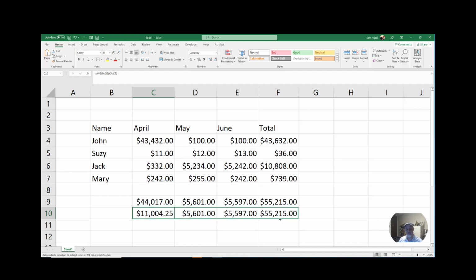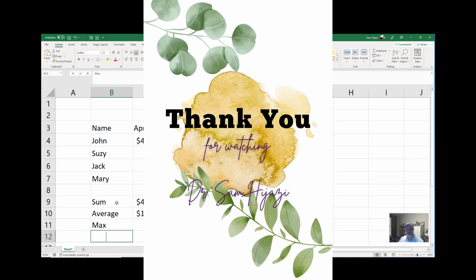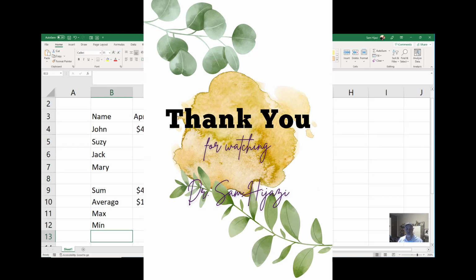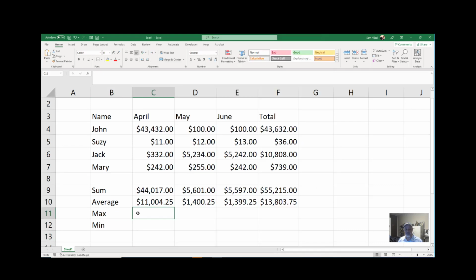You could practice on your own by using the maximum function and the minimum function and see how you're going to use them. You could label this as sum per month and average per month. Then as an exercise, you could do the maximum and minimum for each month. The same thing: you start with the equal sign, write the function, hit the Tab key. Once the parenthesis to the left is open, you select yourself the data that you want to include.